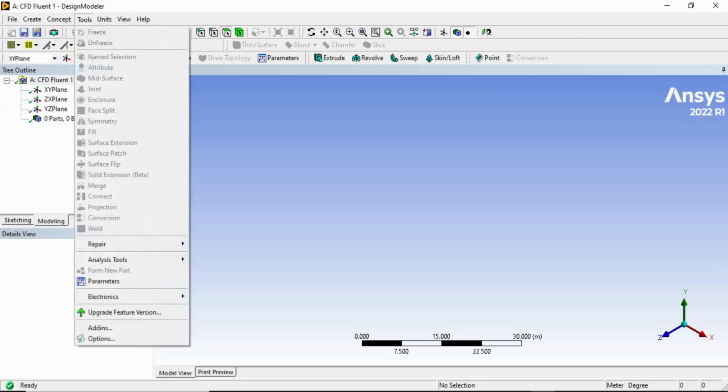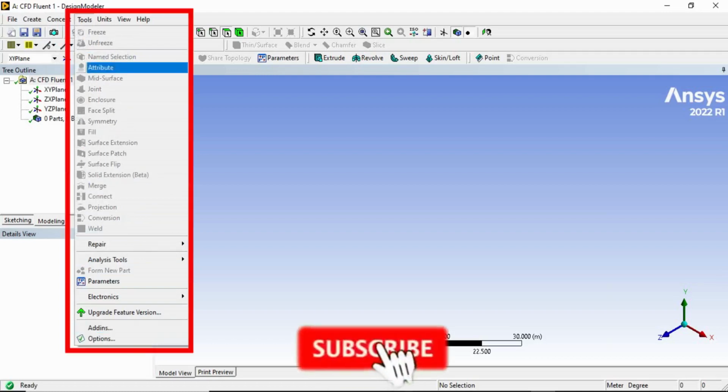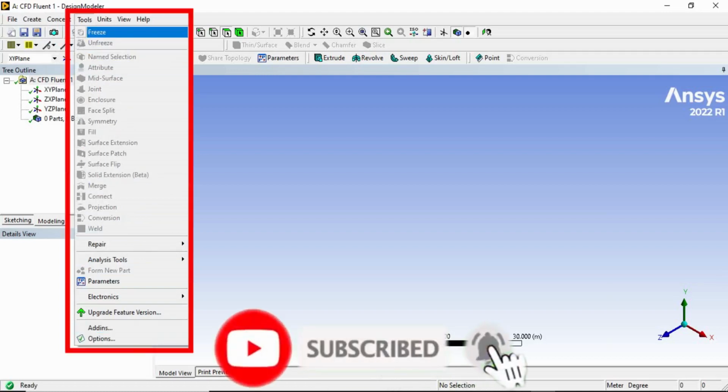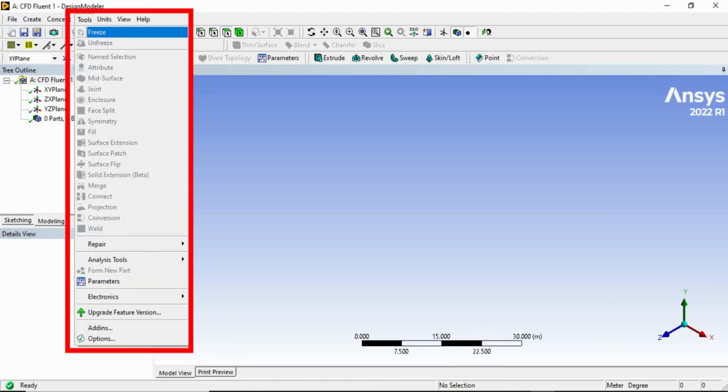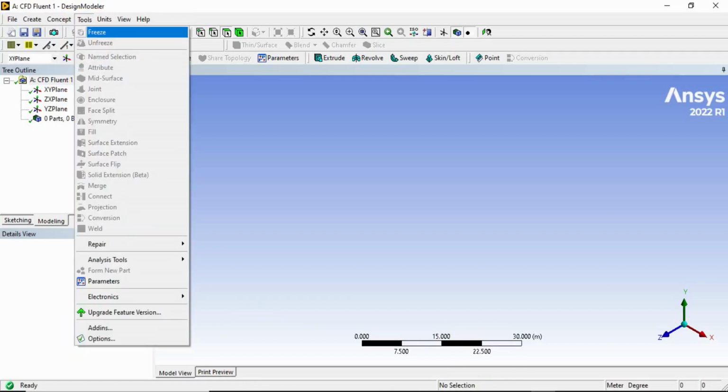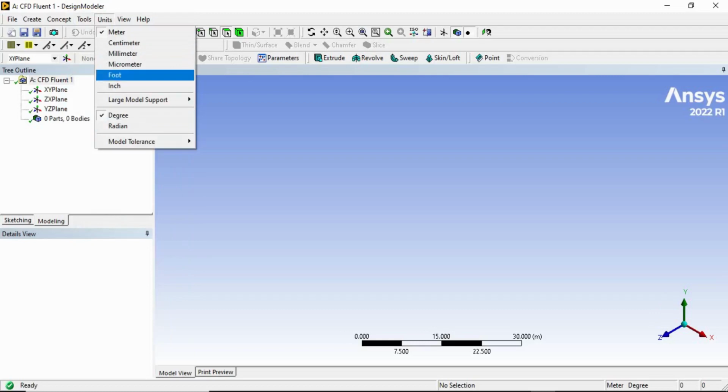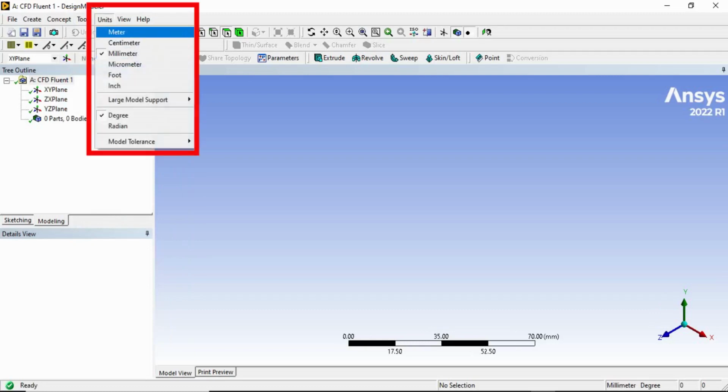The fourth option is tools. In this menu, a variety of tools are available to perform geometry actions. You can also modify the DesignModeler system options from this menu. From the unit menu, you can set up the working unit for your system.